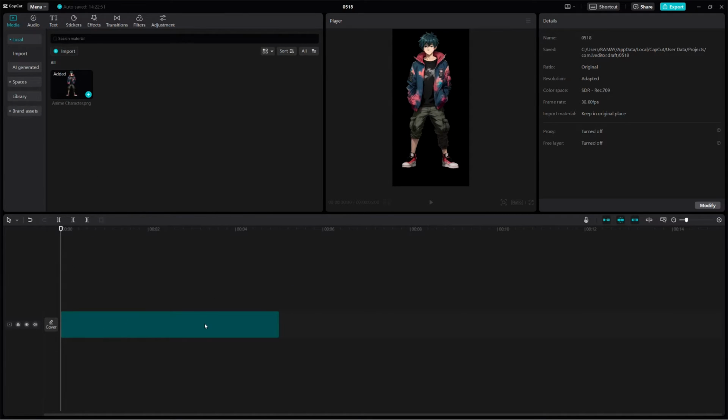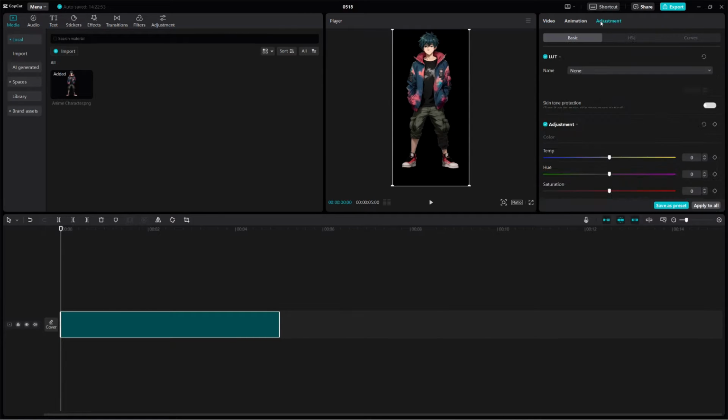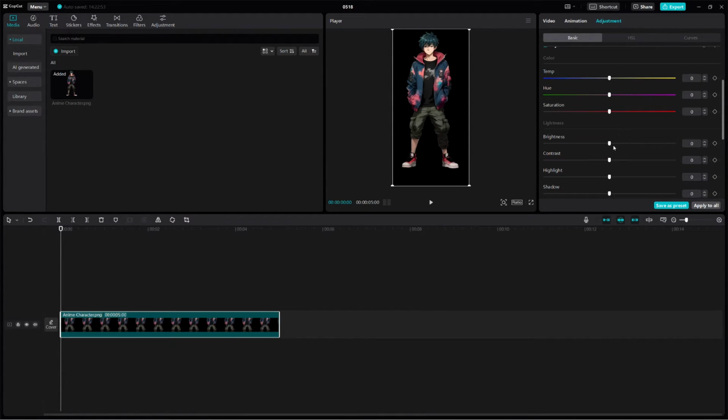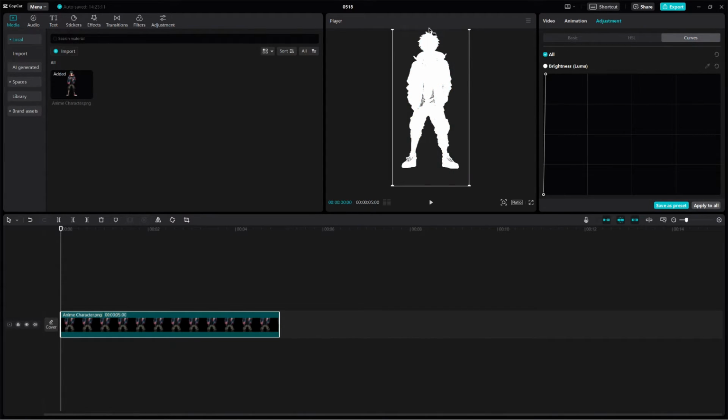Next, select your image by clicking on it and go to the Adjustment tab on the right-hand panel. Here, scroll down until you see the brightness and highlight options. Set the brightness and highlight to 50. Now, go to the Curves tab. Drag the right side node to the left. Your image should look like this.